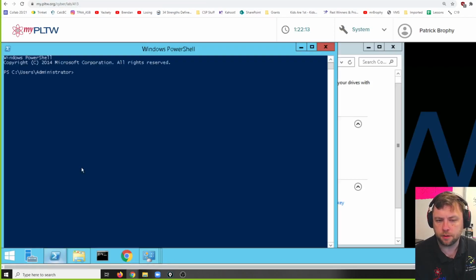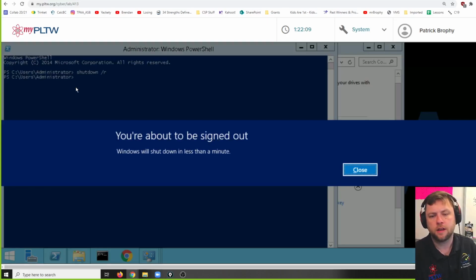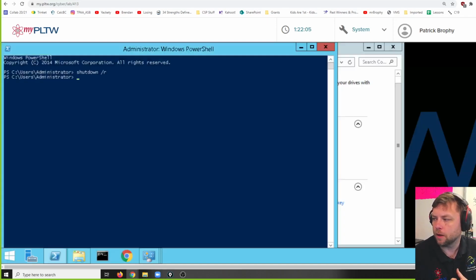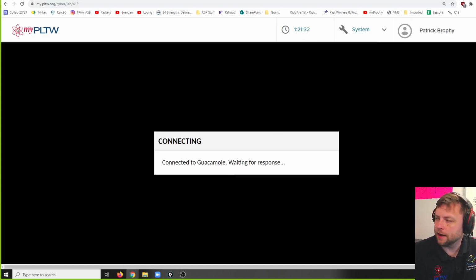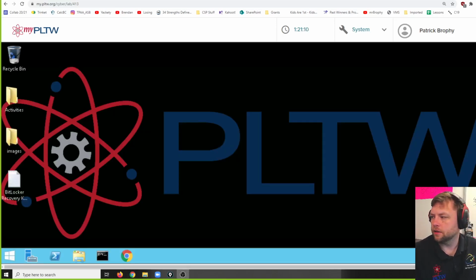So PowerShell is the blue one right here. Go to shutdown and go /R. You'll get a Windows shutdown notice, less than 1 minute. All right, so I'm going to pause the video while it shuts down. Okay, it's disconnected. We're going to hit the reconnect button. You might have to hit it a few times. Just keep going until it works. All right, took 2 times.